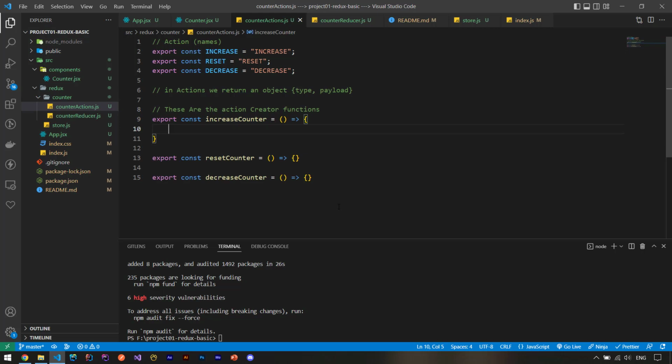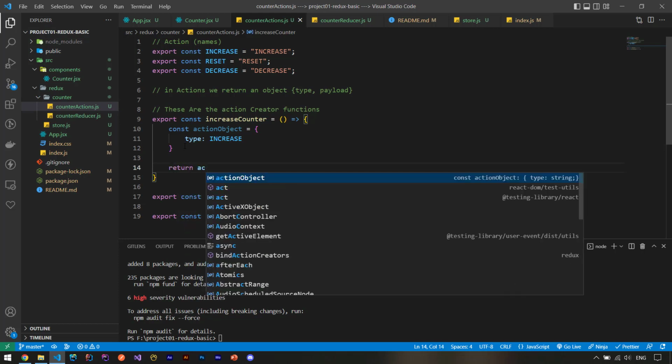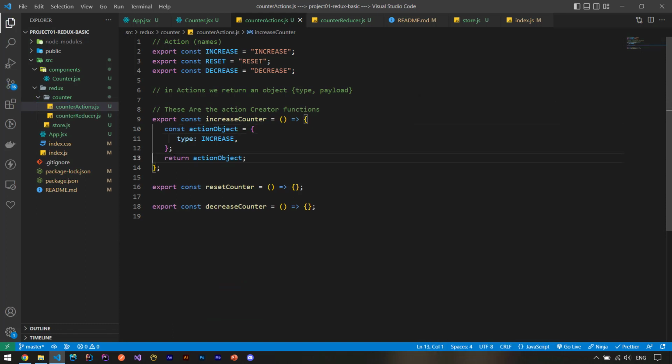So what we need to do is really so simple. We just need to return an object. So let's create it. I say const action object is an object, and in this object we say your type is the increase. So you return an object with type of this increase. That's good. And let's return this action object. That's it. Let's format document. Okay. Now you can see that this is one of my action creators. We simply create a new object and return it.